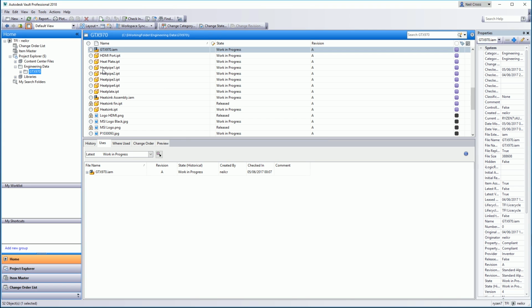Items are difficult to explain. They're kind of part records. So if you think of your ERP system, you'll have records for parts in your ERP system. You'd log into your ERP system and then you'd search for a part number and you'd see a record for that part in your ERP system. That's kind of what an item is, but it's inside Vault Professional.